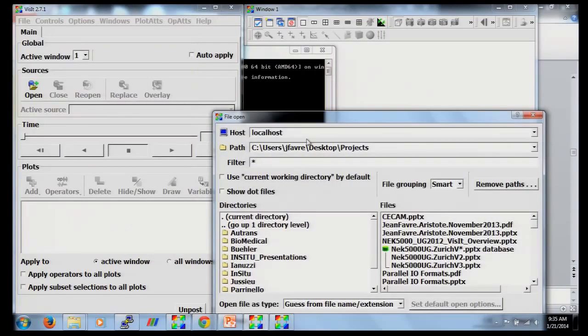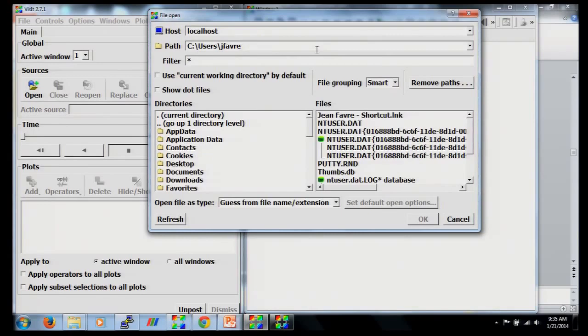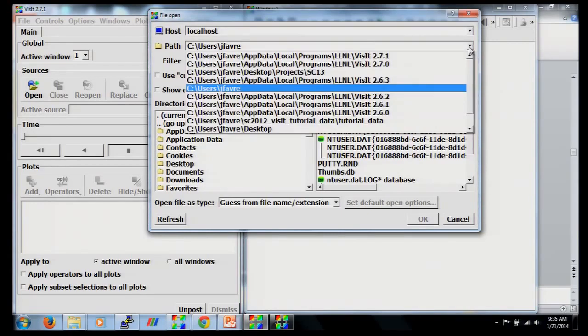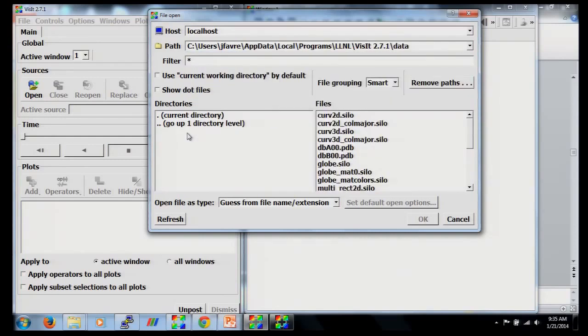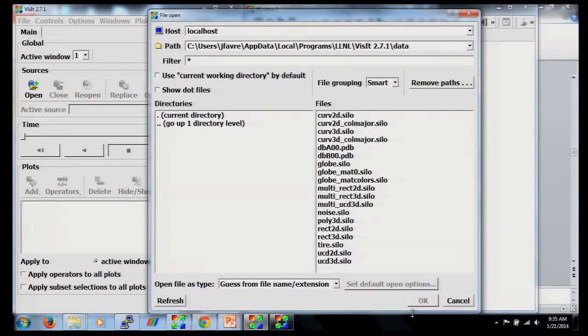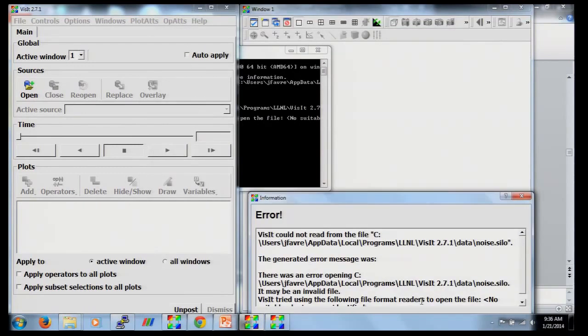So if I open my file like this, I have to find where I put it, which is something interesting. This is a challenge. Oh, there we go. So app data VisIt 201 data. All the examples that are provided with the installation of VisIt are in the silo data format. And the first one we usually use for tutorials is called noise.silo. So I will open this file. Wonderful.